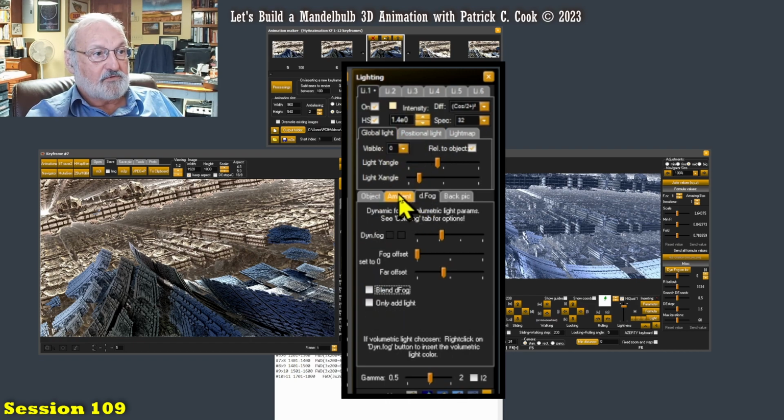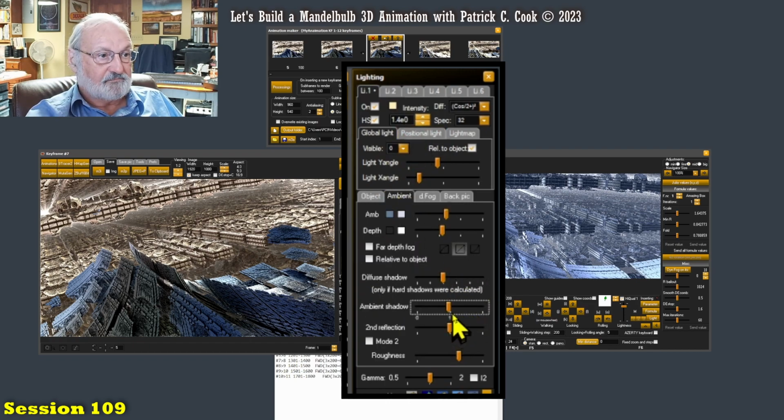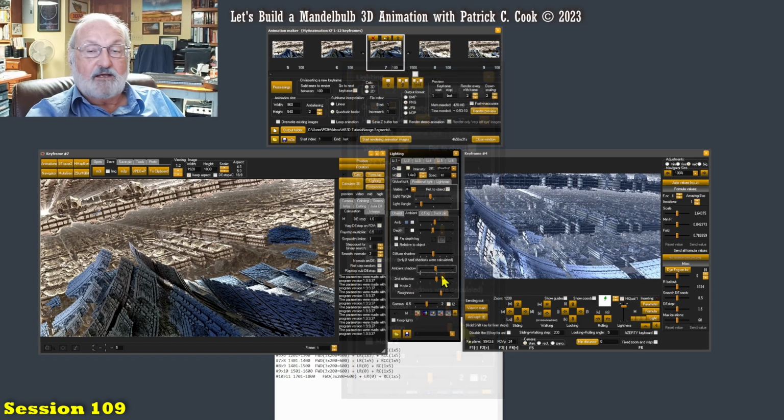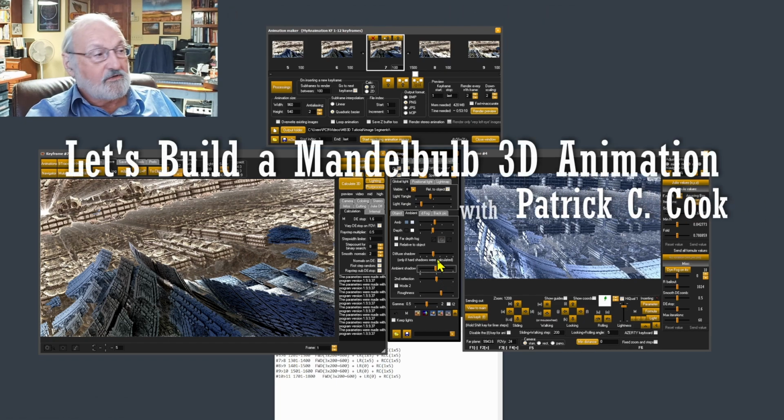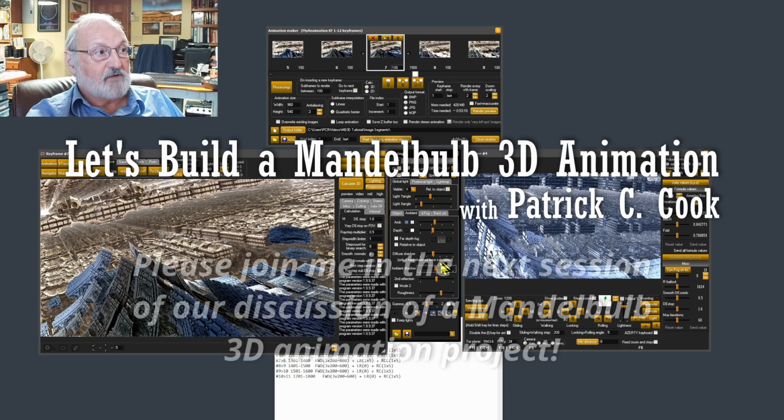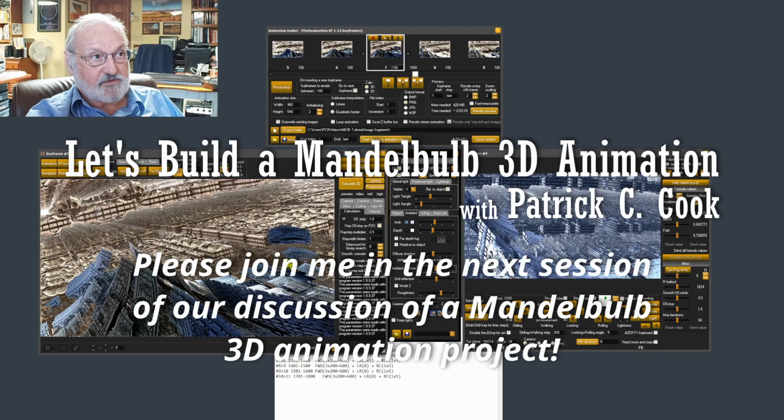Okay, so I think what I've got here, I've got my ambient shadows like that. I'm going to say that I have probably gotten this about as good as I'm going to get it, at least for now. When we return in the next session, I'm going to show you how to apply these things to all your keyframes. All right, so I'll see you in the next session.